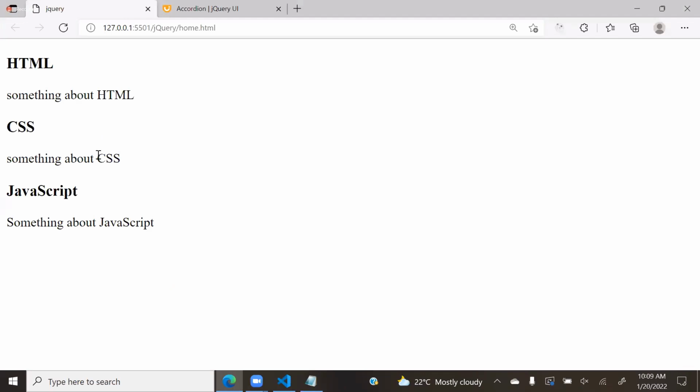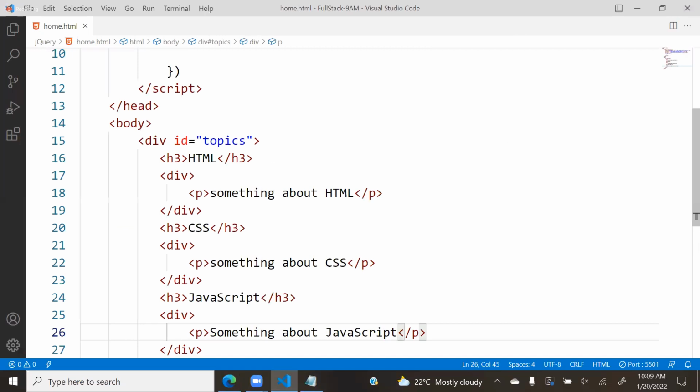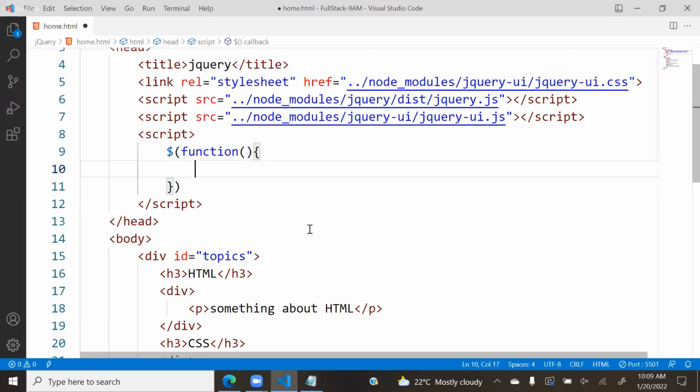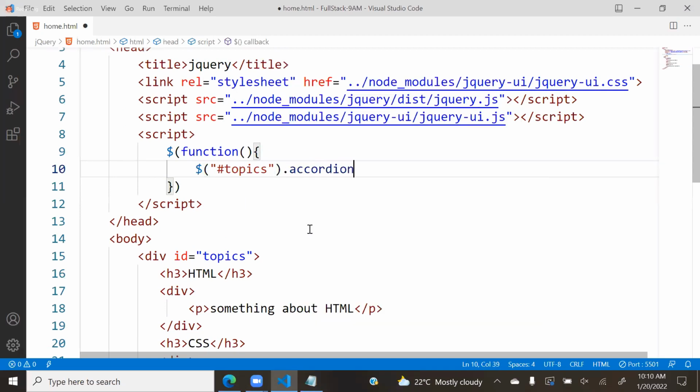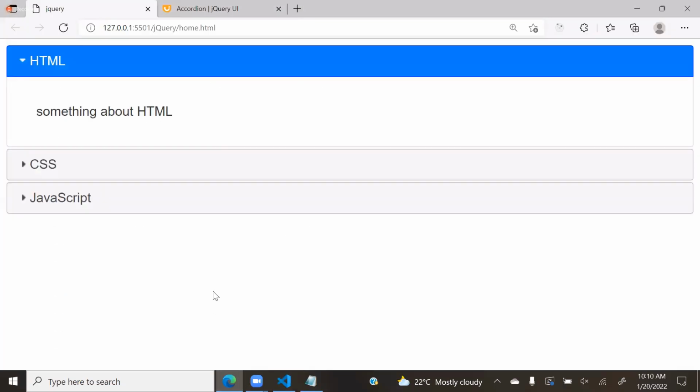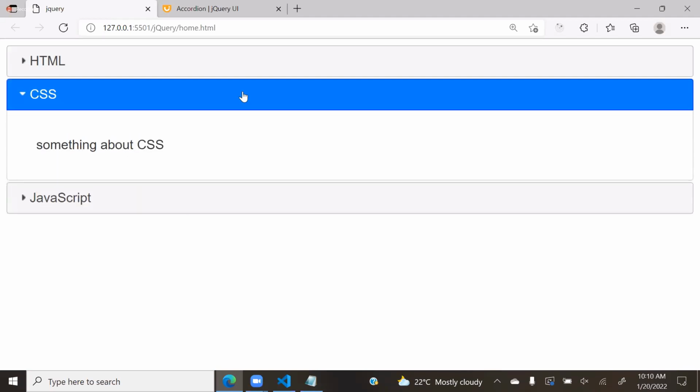Earlier, you have seen that in Bootstrap, accordion item, collapse, data-bs-target, toggle, and everything. Now observe how simple it is. We have to access the topics, hash topics, and apply accordion to that. And you can see that the accordion is ready. Now I click on this, and it will work. No data-bs-target, toggle, classes, everything.